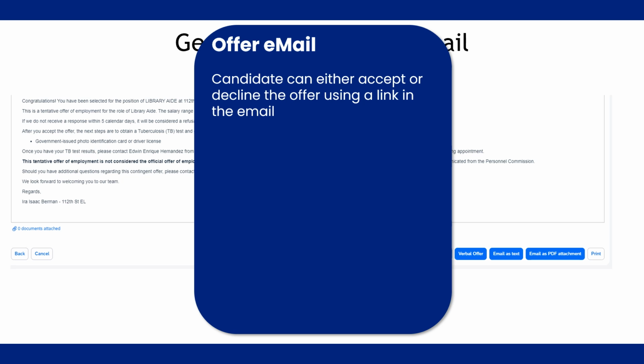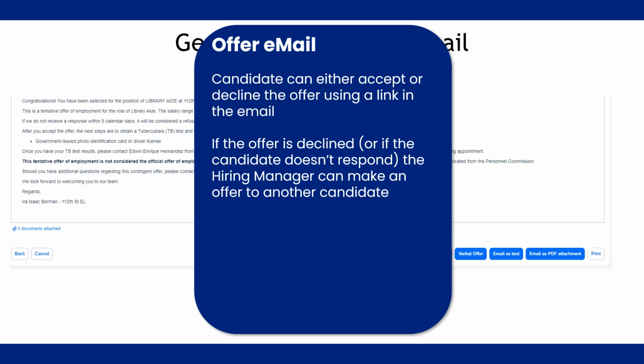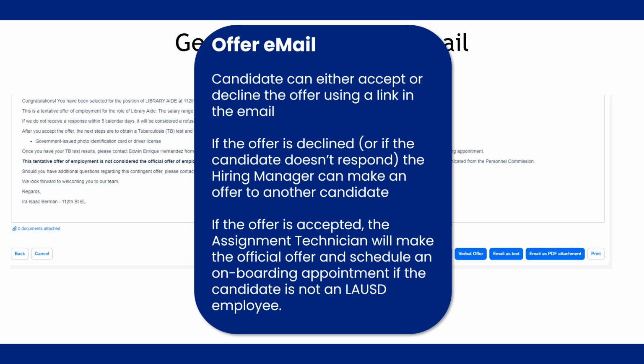The candidate can either accept or decline the offer. If the offer is declined, or if the candidate does not respond, the hiring manager will be notified to select another candidate or run the eligibility list again. If the candidate accepts the offer, the assignment tech and the hiring manager will receive an email of the accepted offer.